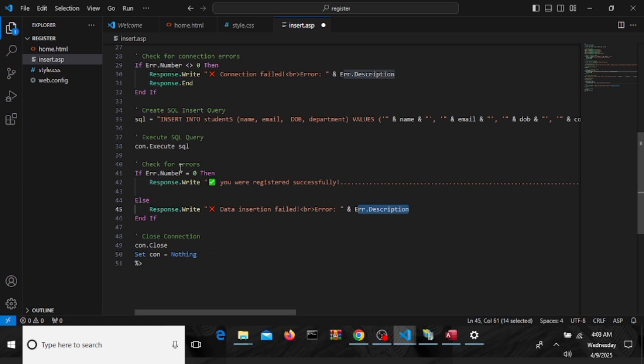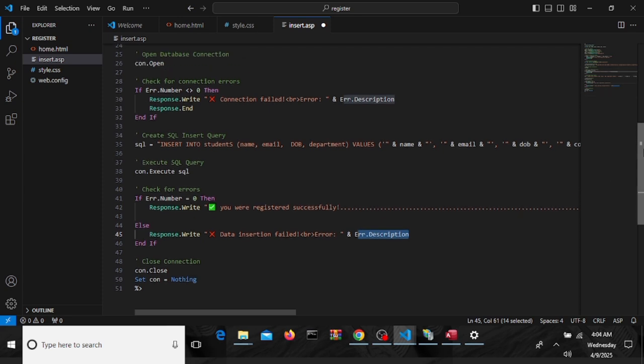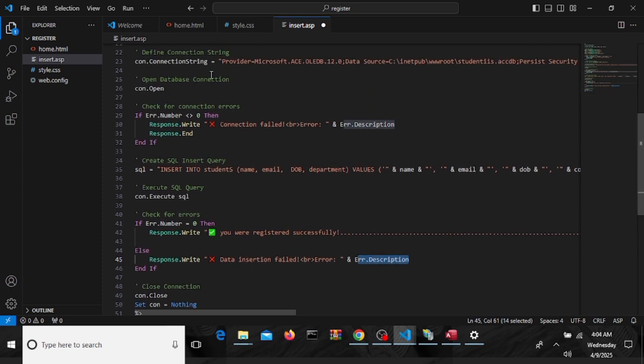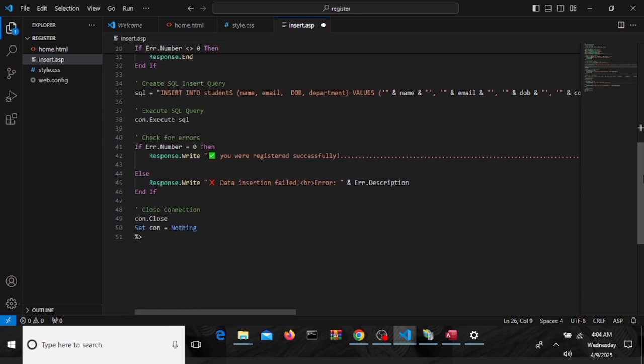Now we have executed the connection. We opened the connection right up here. This is where the connection started. So now the next thing is to close the connection immediately the data is inserted. We have closed the connection right here. Now we are going to set the connection to nothing, so that the next connection can take place without disruption of the first connection.